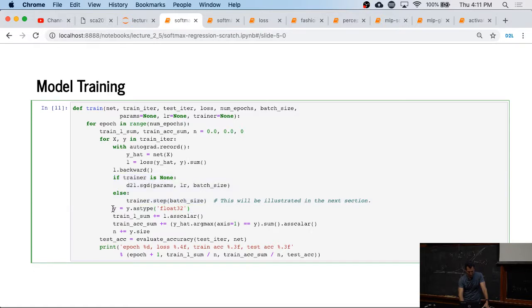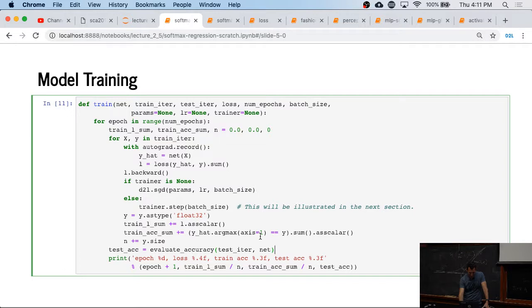Then we check the accuracy and we report that. And in case it's needed, we also evaluate the test accuracy. And then we log this. So it's fairly straightforward code. Any questions so far? Okay. Let me zoom in a bit. Okay.